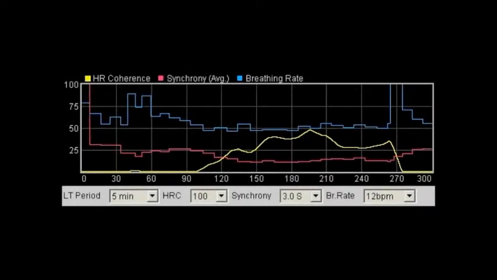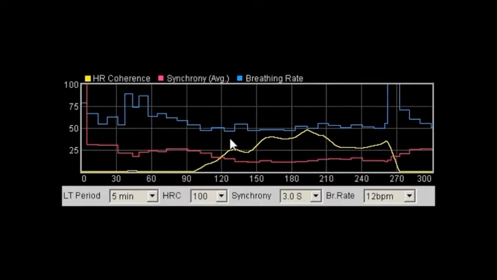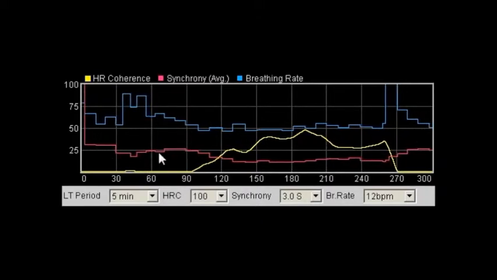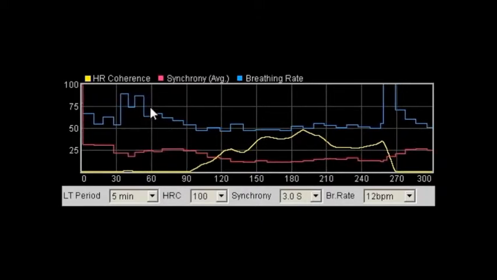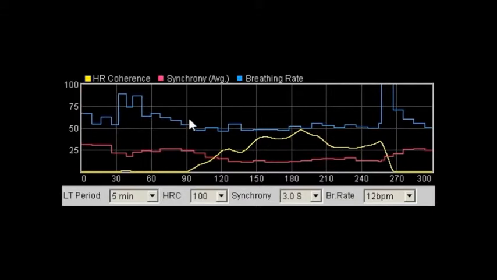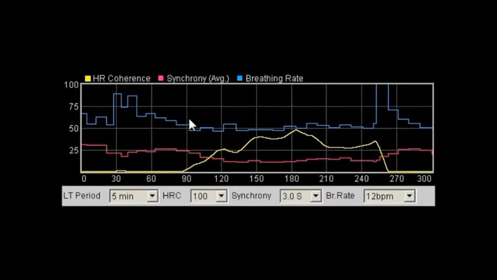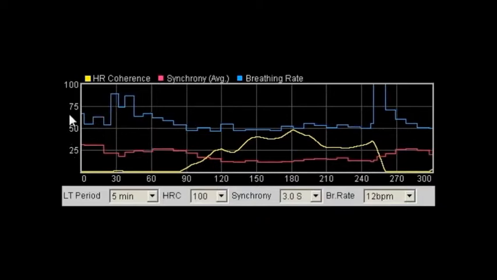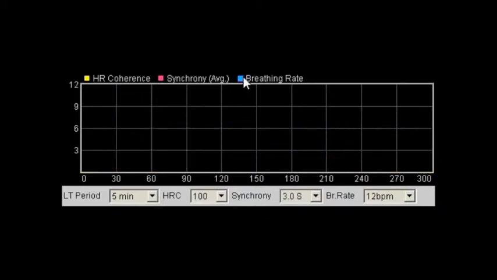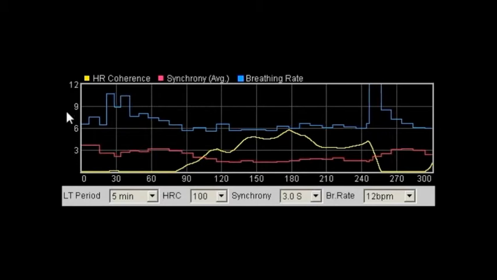This is the long-term display, showing coherence score in yellow, synchrony in magenta, and breathing rate in blue. As with the short-term display, the scale of each parameter is independent, and you can click on the colored squares here at the top to select which scale is displayed on the axis.